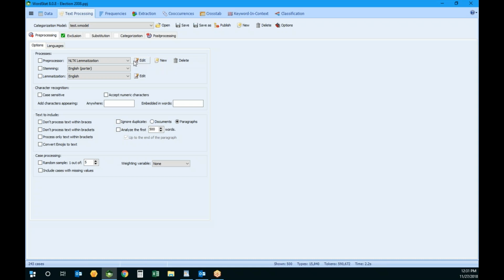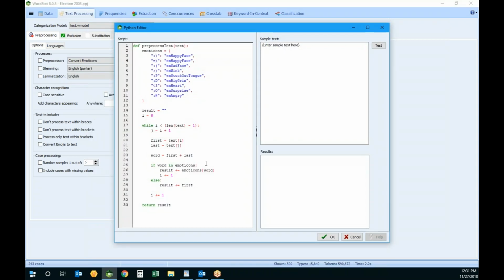Quite useful, because you could basically do what you want in terms of pre-processing by simply writing Python code. And I think we also created another one that will simply look at common emoticons, those ones, and return a text instead.